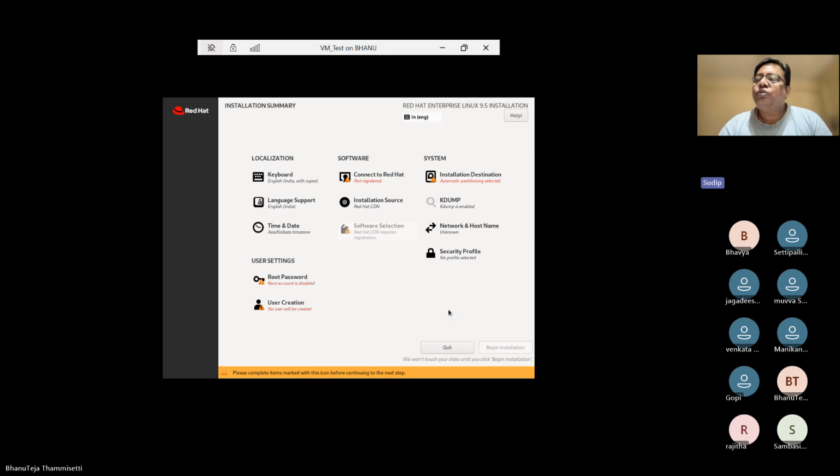Then installation source. It says Red Hat CDN. CDN means content delivery network. We'll understand later what exactly it is. And then we go to system. Under system, it's asking for installation destination. Installation destination is nothing but the hard disk or the path where you want to install this operating system.